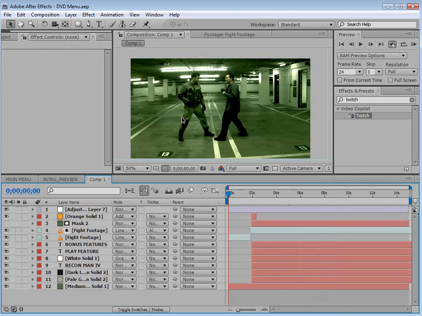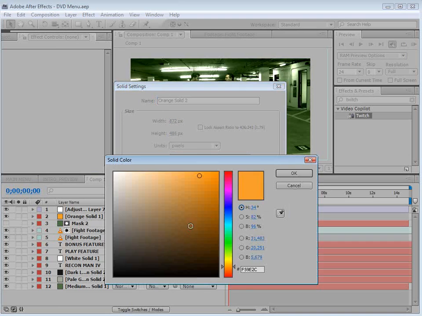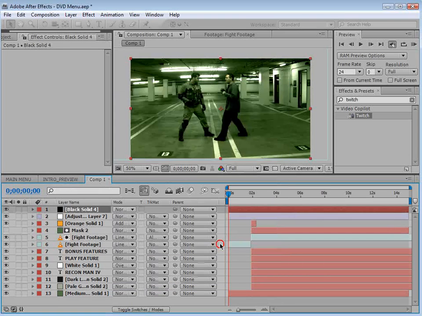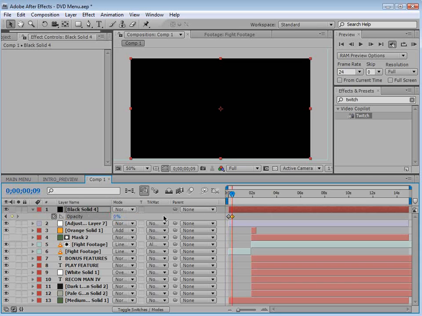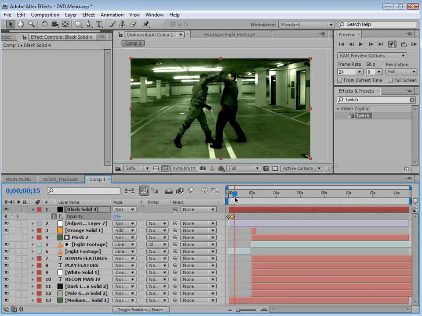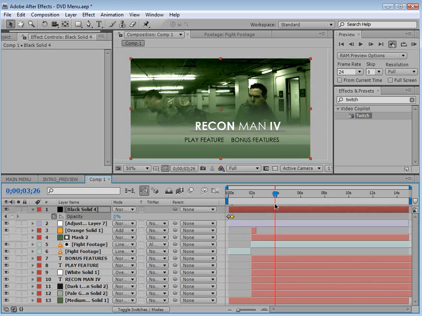Okay, this menu is going to be the first thing that comes up on the DVD, so let's make sure that we fade it in. We can just use a black solid, hit T, and lower the opacity here. That way it fades in. We have the punch, and then it goes into our DVD menu, looking good.